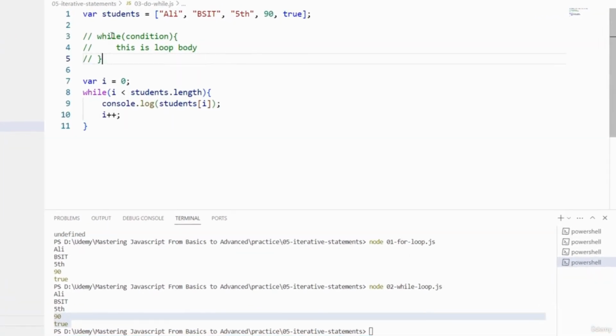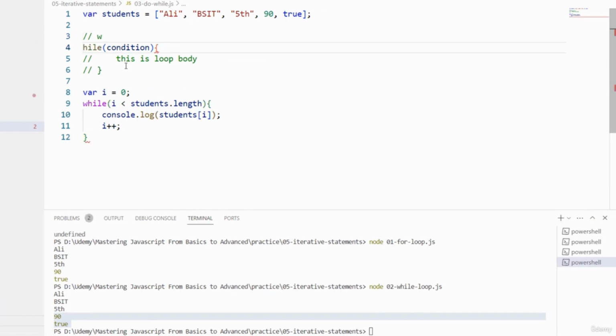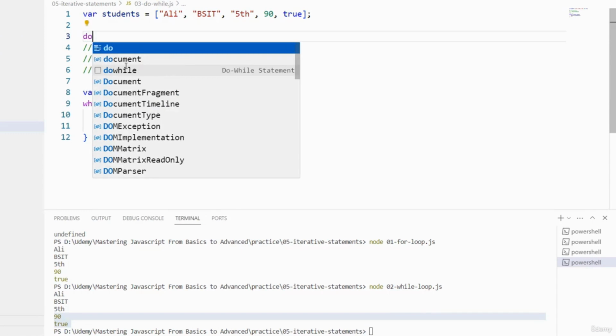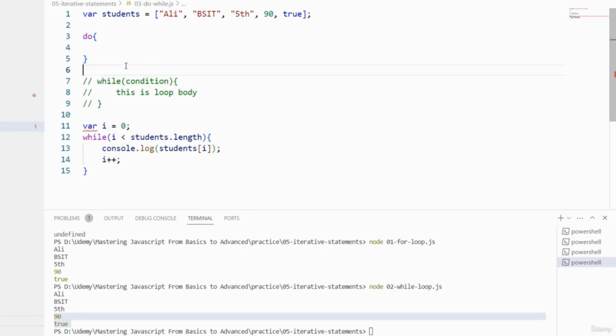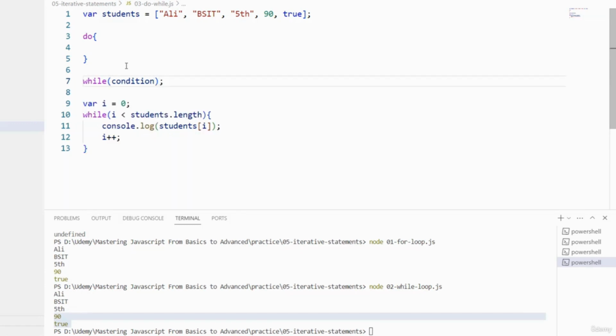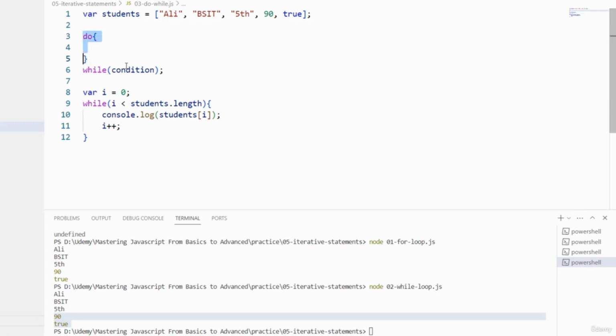And now we need to define do first. We need to define body of the loop first, and then we need to use while, and end it with semicolon. That's final. This is the syntax of do while loop. So what is the difference between while loop and do while loop? Well, in do while loop, if your condition is false, this loop will run at least one time.